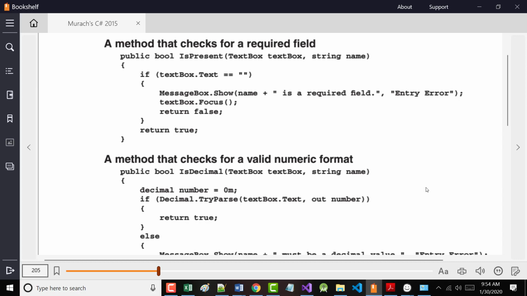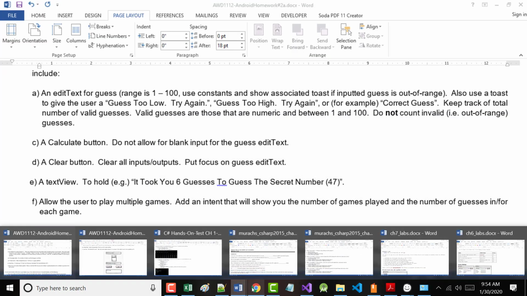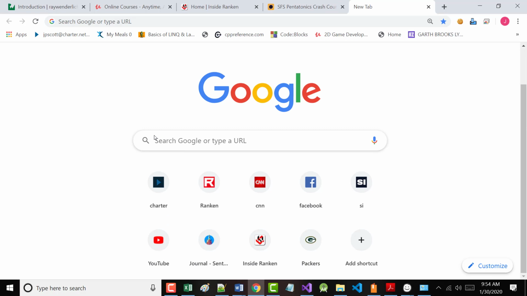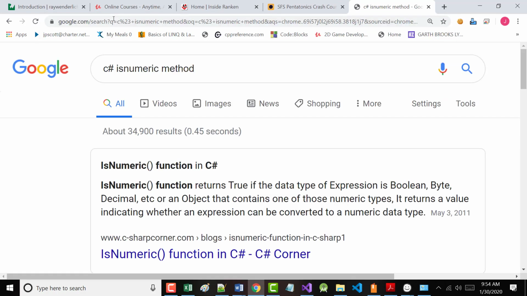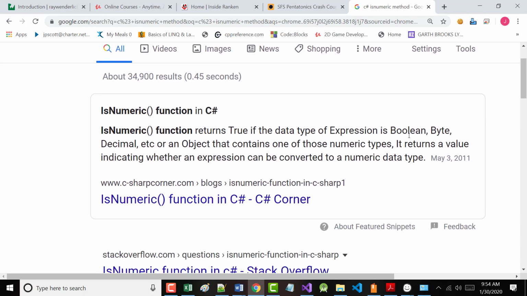Some programming languages have a method that's called isNumeric. So you can check whether or not what you typed in was numeric. Now look on the screen here, because what I'm going to do is I'm going to say, C# isNumeric method. All right, isNumeric function. It says it returns true if the data type of the expression is Boolean, byte, decimal, etc. All right, well, let's look in here.